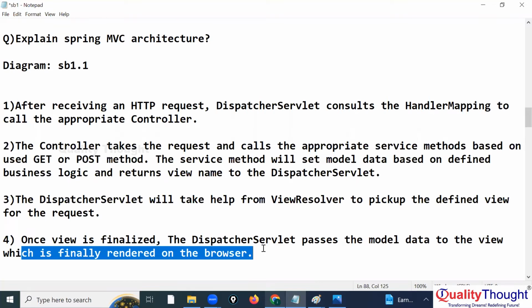Now I understood MVC architecture. If I were an interviewer and you keep Spring Boot in your resume, I would ask: what is Spring? How many modules are there in Spring? Can you explain MVC architecture? These three are widely used interview questions. Can you draw the diagram? Can you explain it or not?